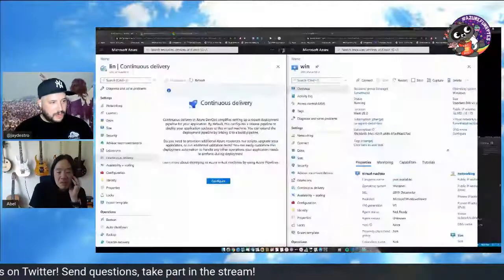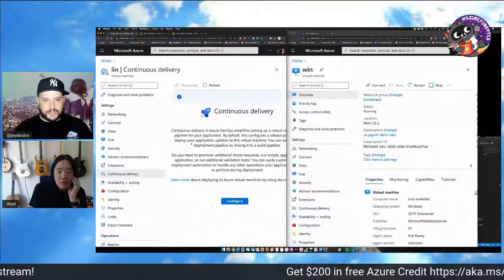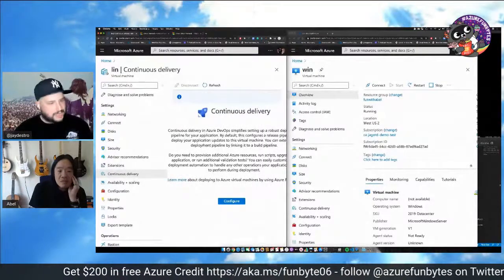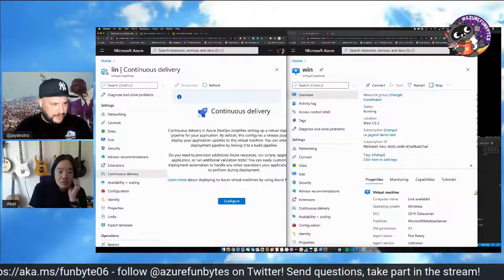I know if I go to the virtual machine, I've got continuous delivery here on the side. It's a little scary to me, this one. Let me bring it back up so people know what I'm talking about. This whole section here about continuous delivery in Azure is kind of scary to me. And I've tried to get it to work with VMs. I was curious if you could tell me a little bit about what goes on in the back.